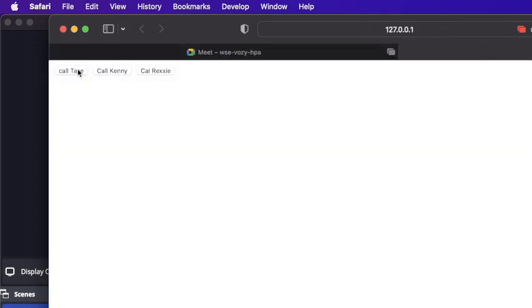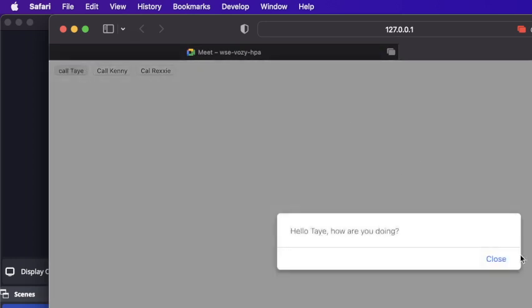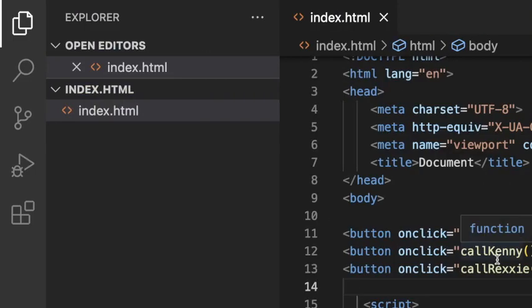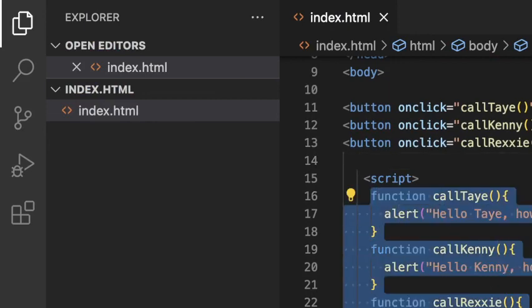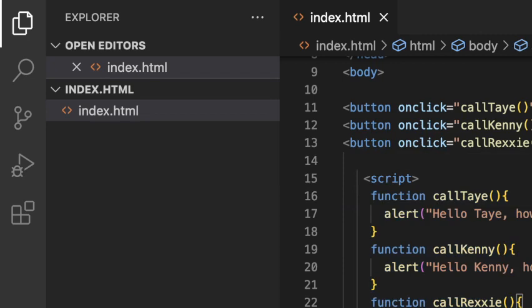So when I click on anyone, it's going to run the function. Now let's look at these three functions together, and let's look at something interesting about them. Look at these three functions, and you will notice that they look alike. The code inside them looks alike. So when you have functions that look alike like this, you are allowed to compress them together.